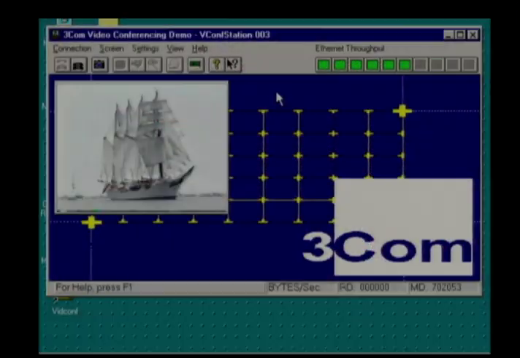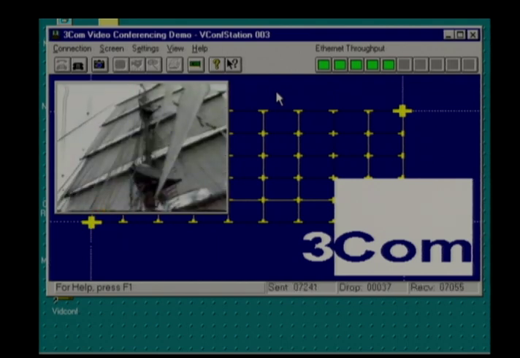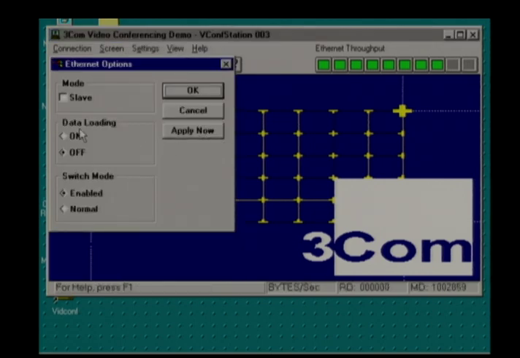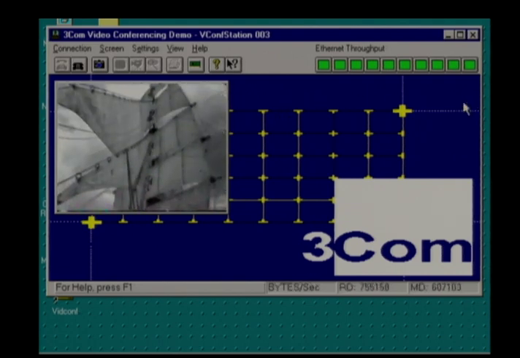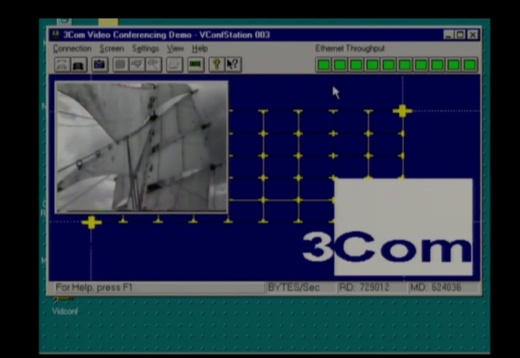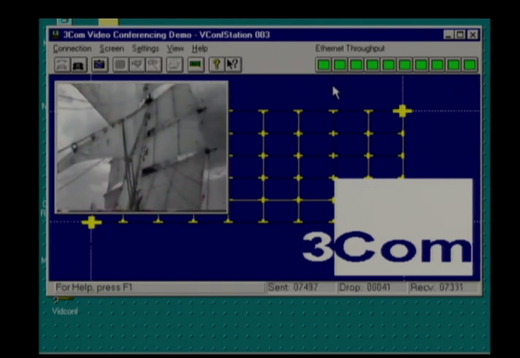Let's take this system and enable the PACE aspects of it. We'll turn off the data loading and enable PACE. Again, the video is roughly 4 megabits and it's fine. But now we're going to enable the data loading. So as you can see, both the audio and video are fine with PACE enabled. If you notice the utilization buttons, you can see the utilization of the network is actually much higher than the other network.